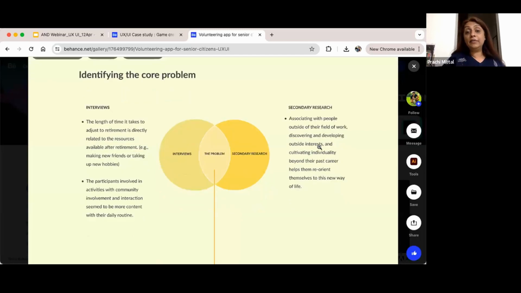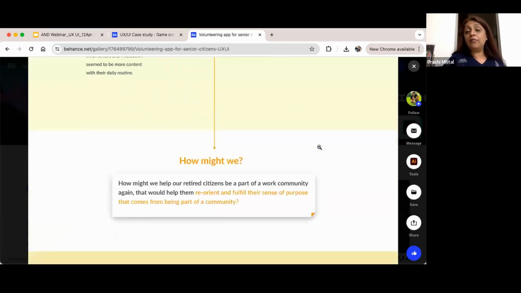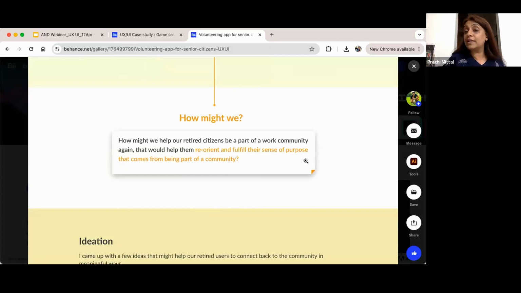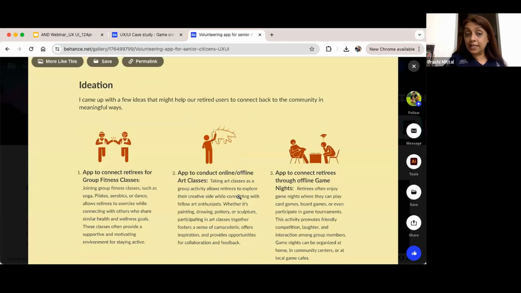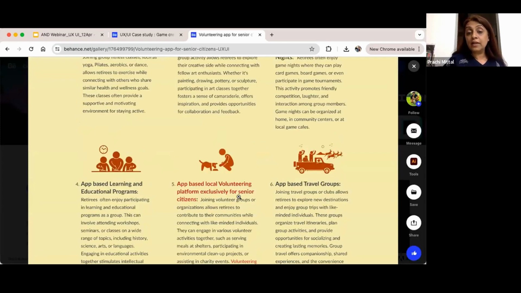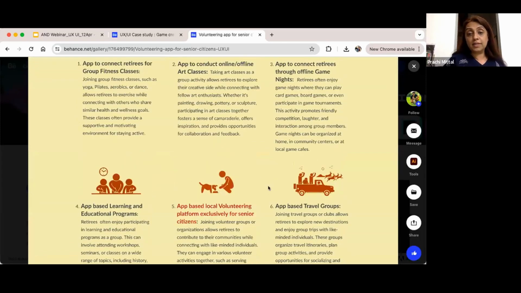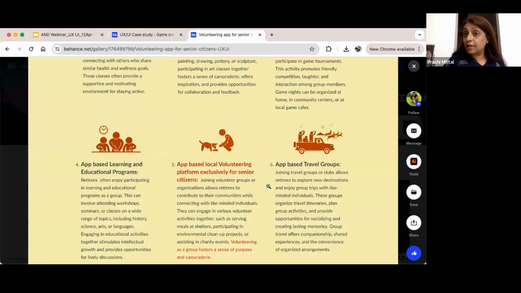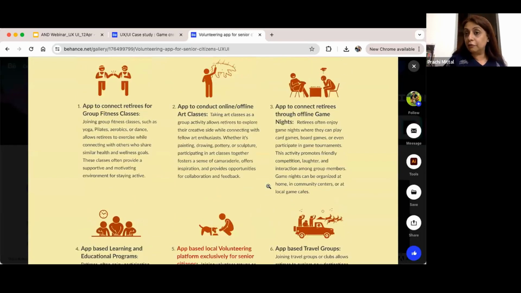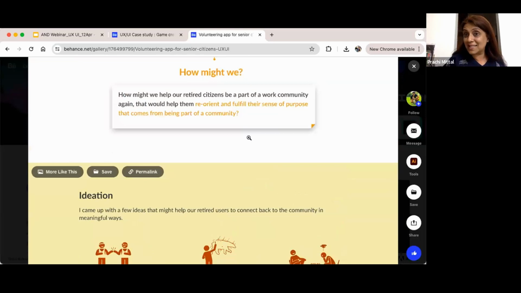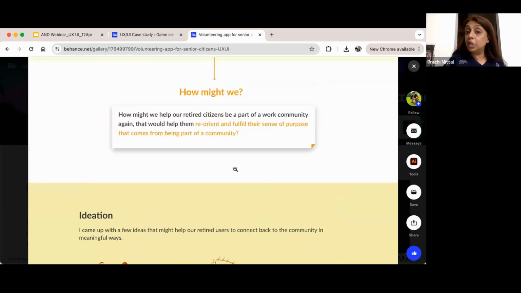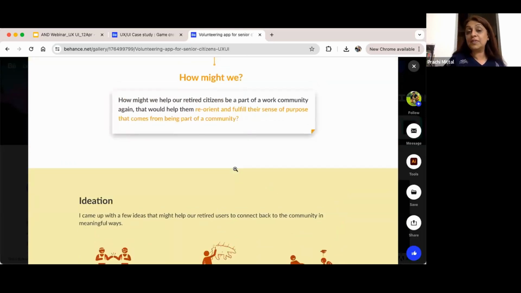From his interviews as well as from the available secondary research, he was able to identify what he really wants to do. He redefined his purpose, which is to help them reorient and fulfill their sense of purpose that comes from being part of a community. He came up with many ideas. It was not just one way. You can see 6 different ideas of what can be done to address this issue of how we can help them reorient and fulfill their sense of purpose.